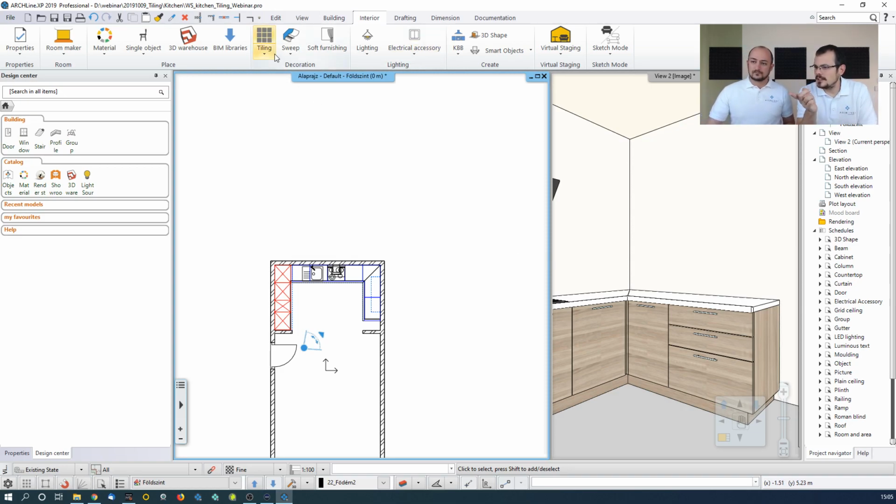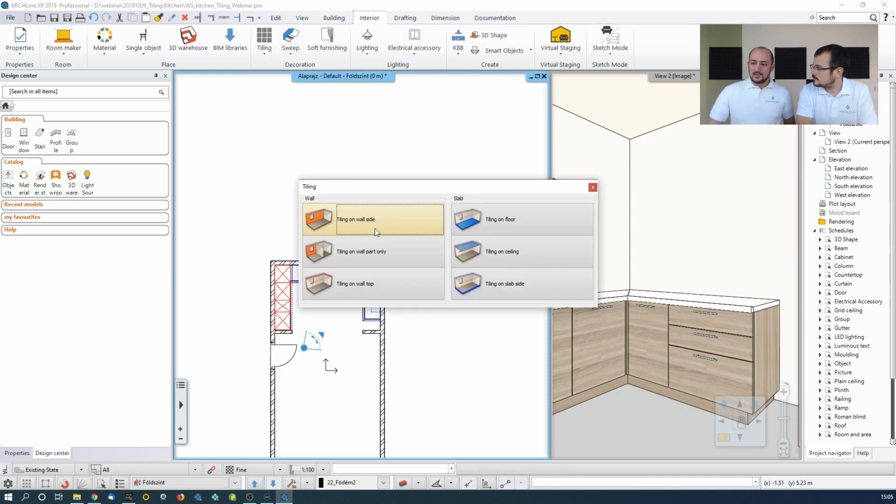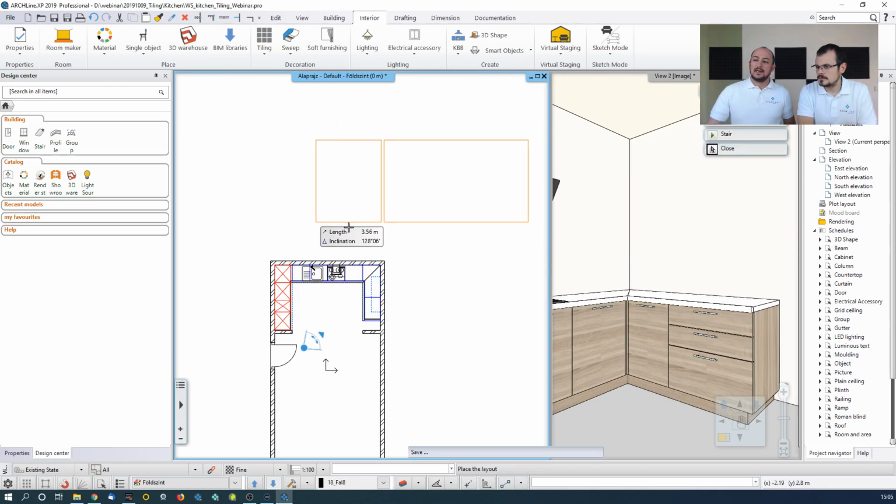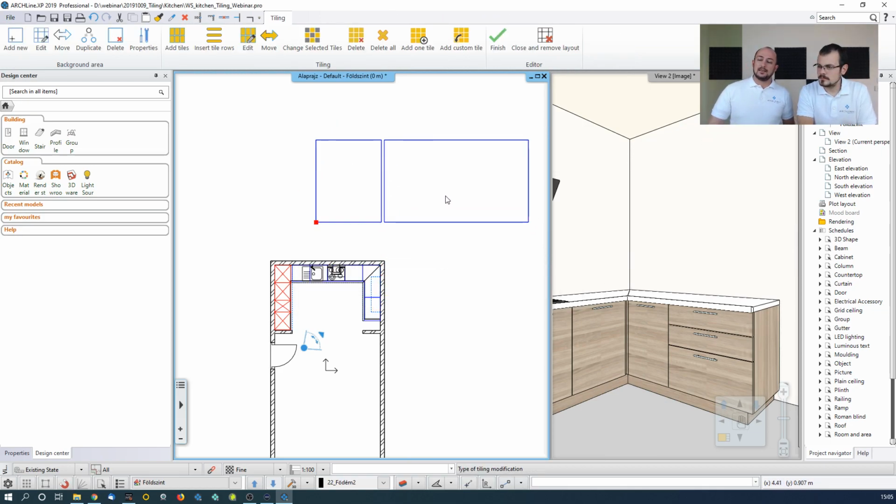So what do we do on the layout? Why do we use it exactly? So let's go with the first one, the tiling on wall side. I just place it here, and I will use this for designing. And one of the reasons is that sometimes when I close this layout I would like to make some edit here. But let's go simple and easy first.